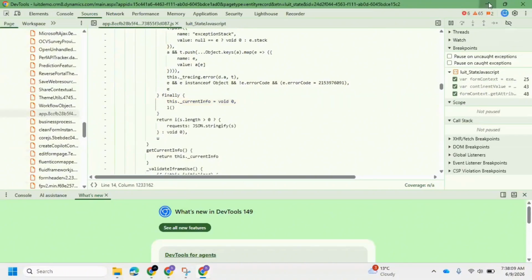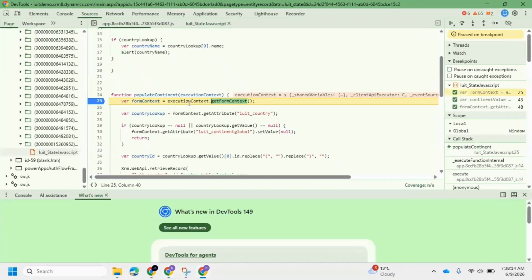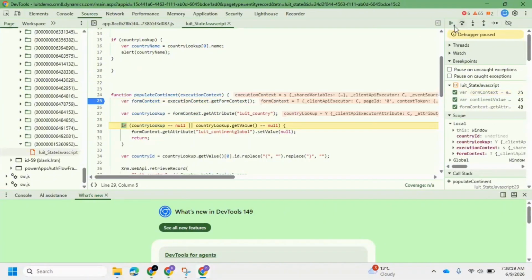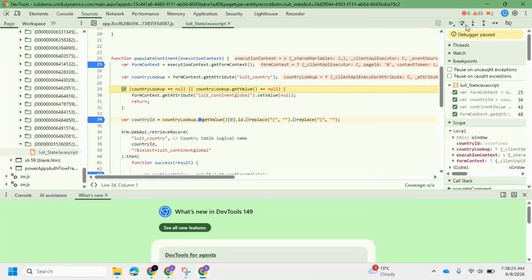So if you continue, what will happen? It is clearing. Whenever you're changing, it is clearing. Now if I select India, again it will trigger. You have to see line by line country lookup. It's not null now, right? It won't go inside. You can check this. Now if you see, earlier it was null, so it went inside and it cleared the value. Now it is not going down.